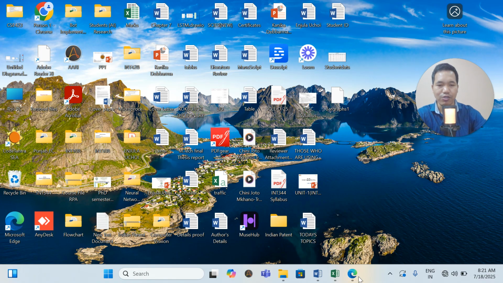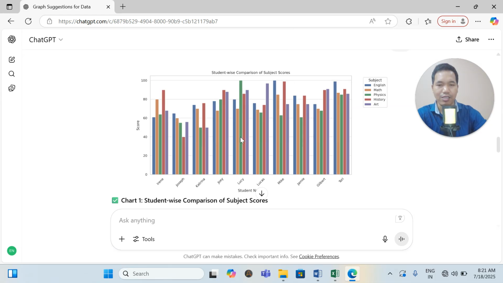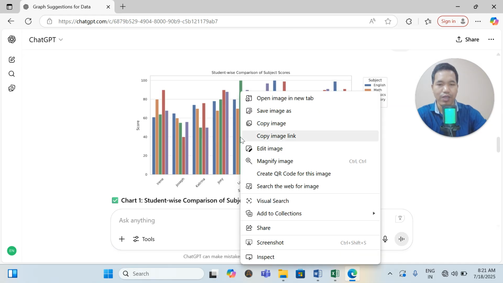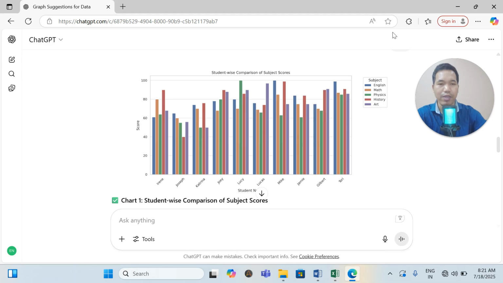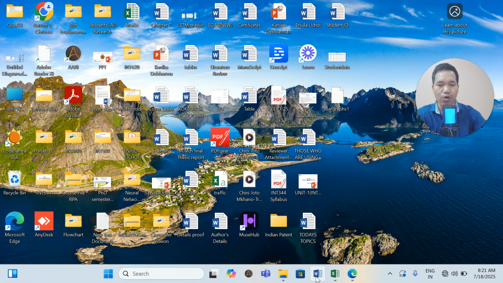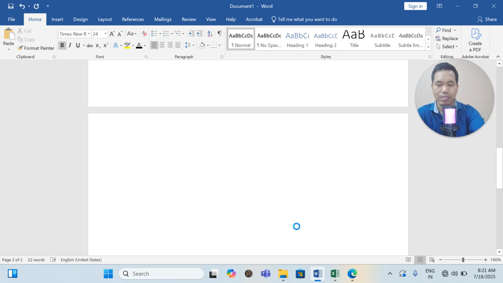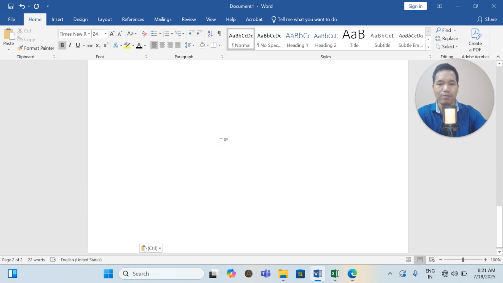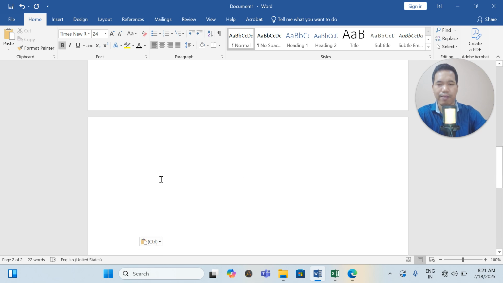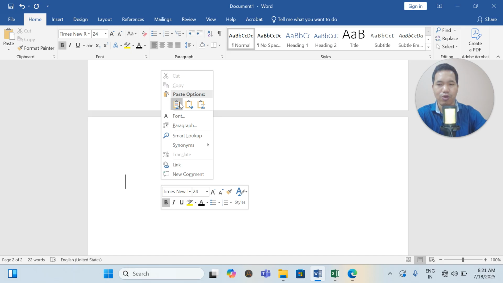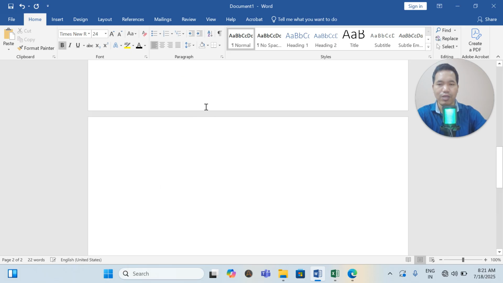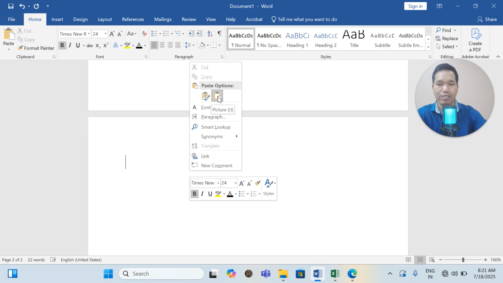Now what you can do, yes, you can create a graph like this, and you can download it as well. If you want to copy the image, you can copy it, then go to your Word file, go down, press Control V, and start pasting it here. There is no problem. See, it will come down. In this way you can do it. Or otherwise, see here, you can paste it here.